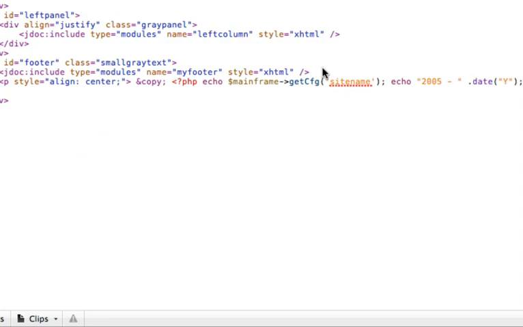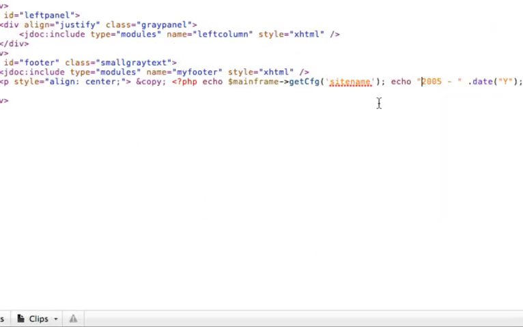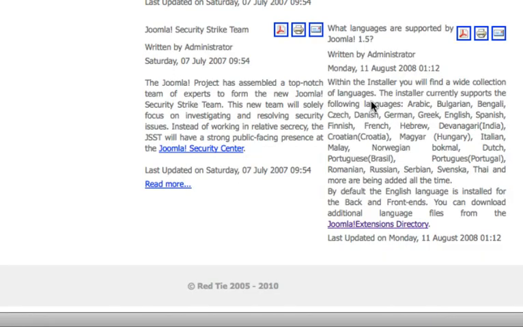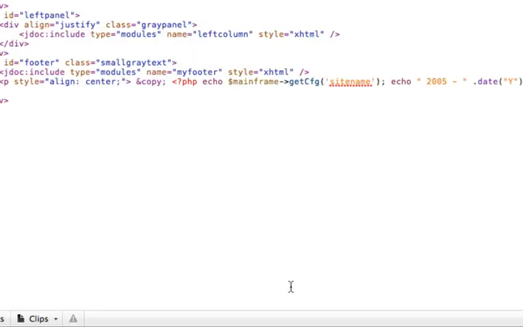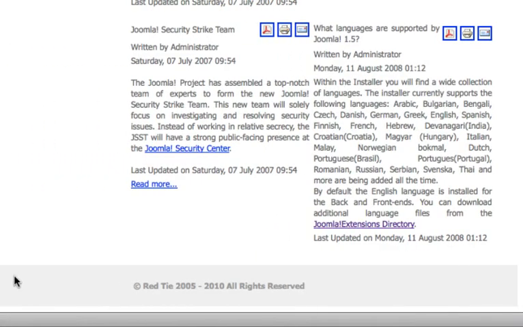So now when we hit save and go over to the front page of our site, the footer is gone because my footer doesn't exist yet. But we have a copyright red tie. Whoops, we've missed a space here, so let's go back and fix that. Copyright red tie 2005 to 2010. Let's just say all rights reserved. And you have a footer.